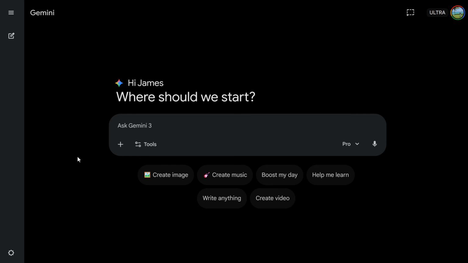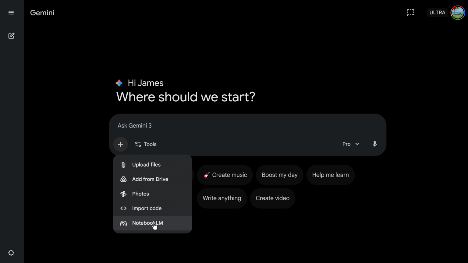Okay, you're going to love this one. Did you know you could build a website with Canvas? And not only that, you can connect your NotebookLM to build a website around the research you've done in there. Watch this. So if I just go add files, we have NotebookLM here.